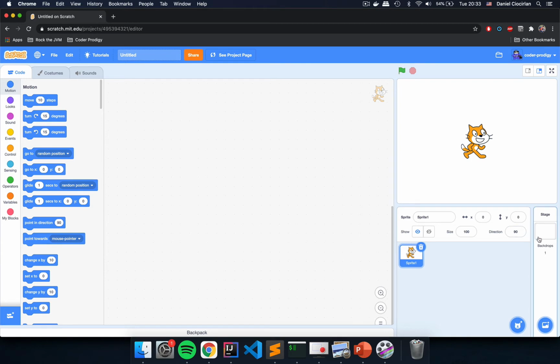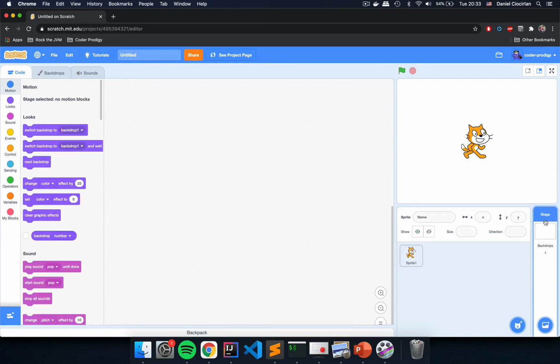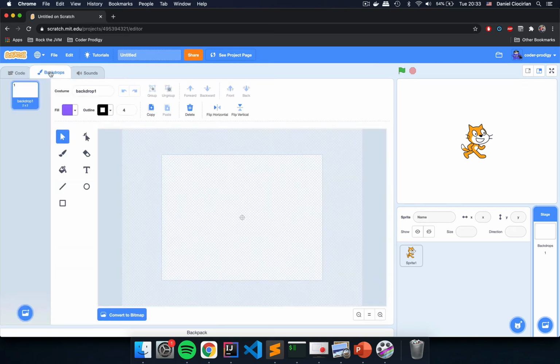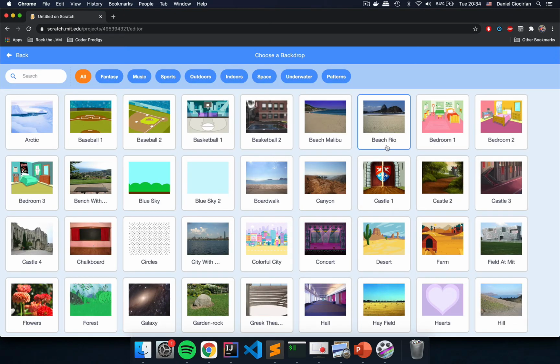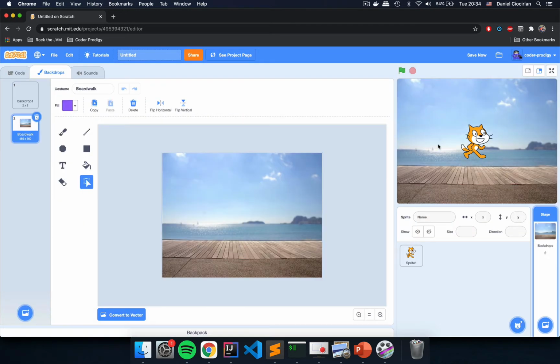First, we will add a backdrop for our project. So click here on the bottom right-hand side and then go to this tab with backdrops. And here we have a small editor where we can add our backdrops. I want you to go here at the bottom where it says choose a backdrop, and you will have a menu here to choose a bunch of backdrops. I'm going to choose Boardwalk here, which is what you saw at the beginning of the video. So click on Boardwalk, and there you have our first background of our project.